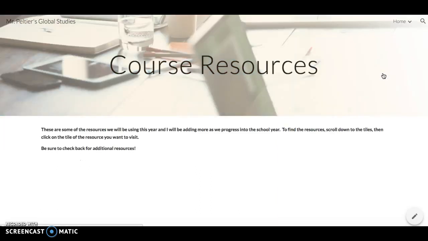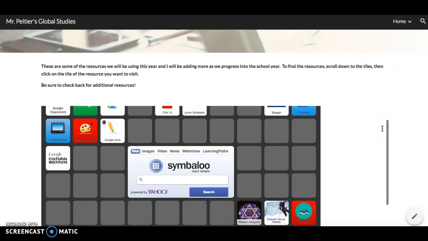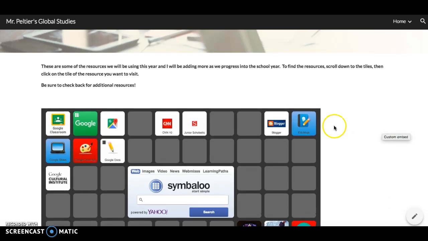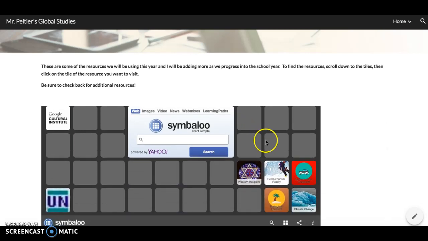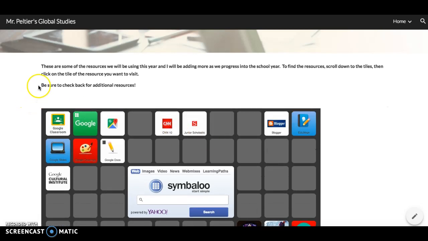Next subpage is course resources. This is where I utilize Symbaloo to organize some of the resources we'll be using early on in the year. A lot of the Google sites we'll be using. CNN 10, formerly known as CNN Student News, Junior Scholastic, and then some other resources we'll use early on in the year. And as I say up here, I will be adding resources throughout the year for students to be able to come back. And then I plan to add different tabs to my Symbaloo. So when we're working on different projects, I'll upload all of those resources to that different tab in Symbaloo and send that link to students to be able to use.